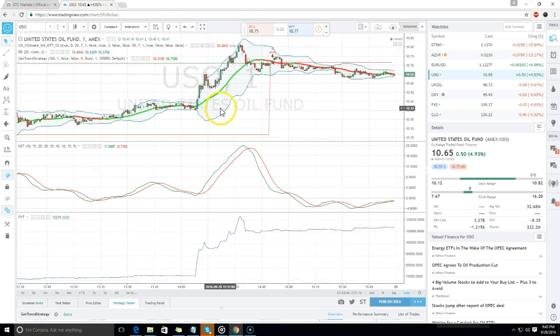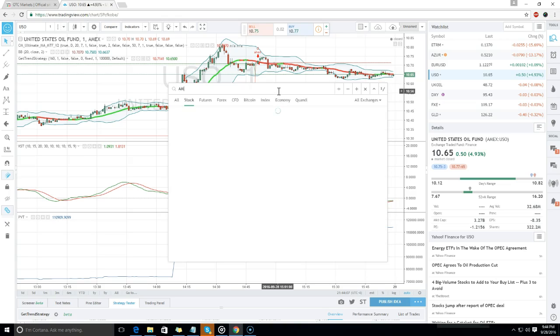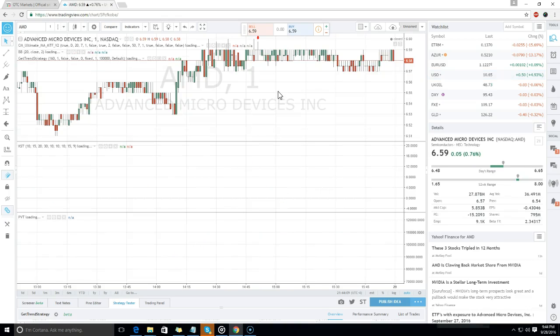Now here's the thing though, it's not always guaranteed because it does repaint. What do I mean by it does repaint? Well, sometimes when it's telling you to short, maybe a minute or two later, some new information in the chart is expressed and all of a sudden it's telling you to buy. So let me think of another good stock. Let's go to AMD.